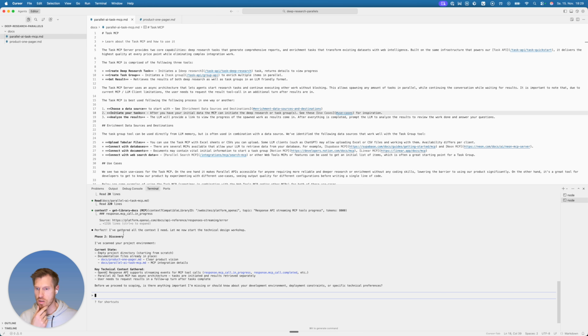Yeah. So perfect. I've gathered all the context I need. Let me now start the technical design workshop. Phase 2 is discovery. I've scanned your project environment. Yep, it's empty, because usually if you have an existing application where you run this in, it will take a look at this and use this as a technical foundation that you can then iterate on. So that's very useful for existing projects.